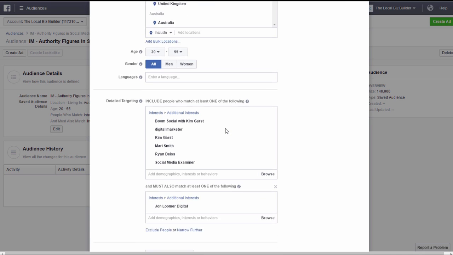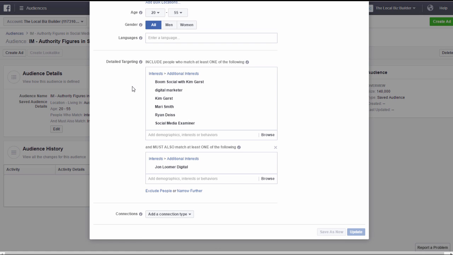So let's go over the targeting. The first thing I'm doing is targeting all the celebrities, or the people who have authority in the social marketing arena.